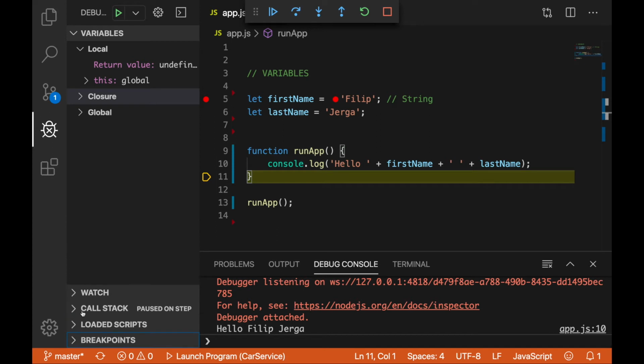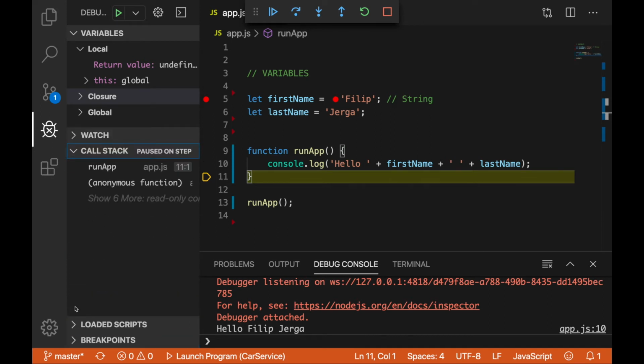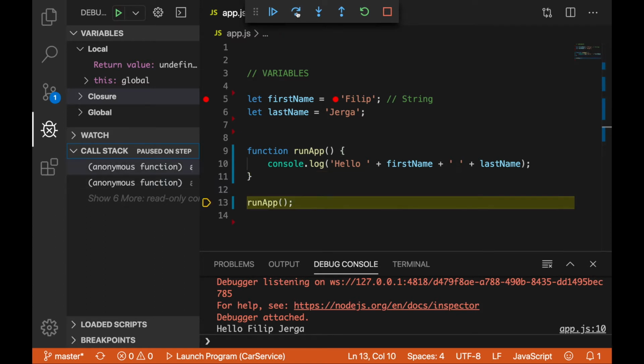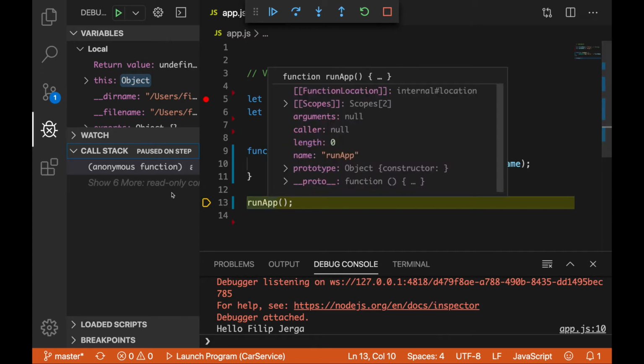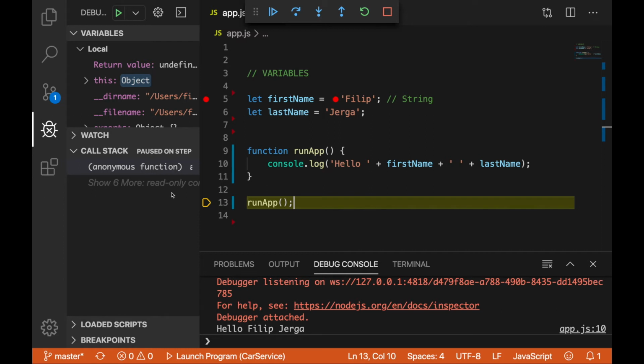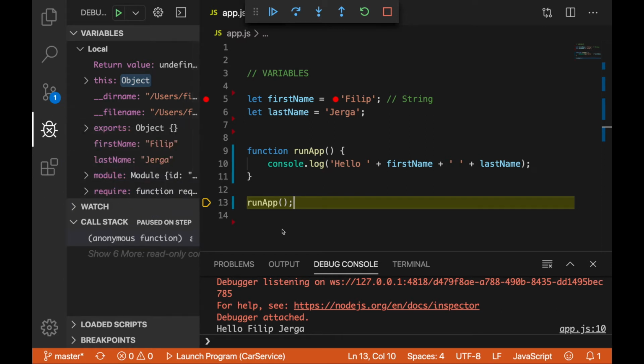Okay, maybe we can see here also the call stack. So I will open here, you can see on the left side the call stack, and you can see we called the runApp function. We are currently inside of the runApp function. But when I step over here, this will get me outside of the function. So in the call stack, I don't have the runApp function anymore, but I will be talking about the call stack in the next lecture, so don't worry about it right now. All right, perfect. So we executed function runApp. We called console log hello first name plus last name. Amazing. And we can see it here, hello Filip Bjerga.